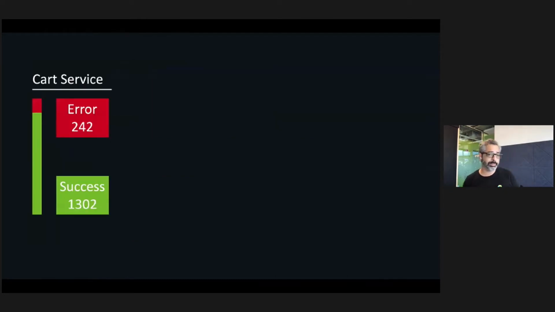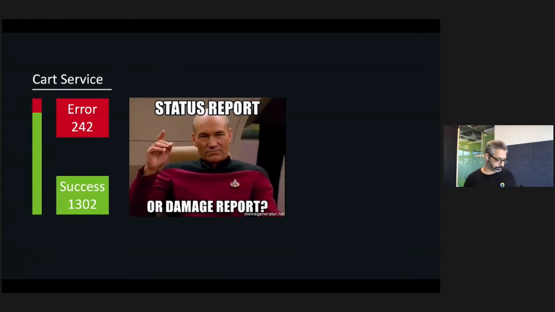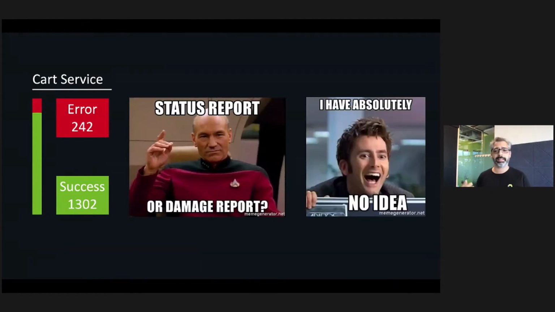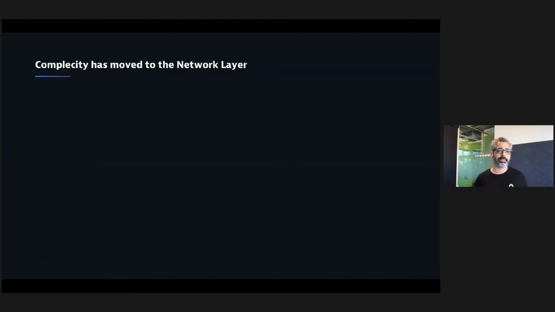Fine. But now you're coming to your office in the morning and you look at the dashboard and you see that there is some error rate, 242, but some requests are still succeeding on your card service. So your boss wants to know what's going on, and you're like, I have no idea, because you just know that something is wrong, because the complexity has moved to the network layer now.